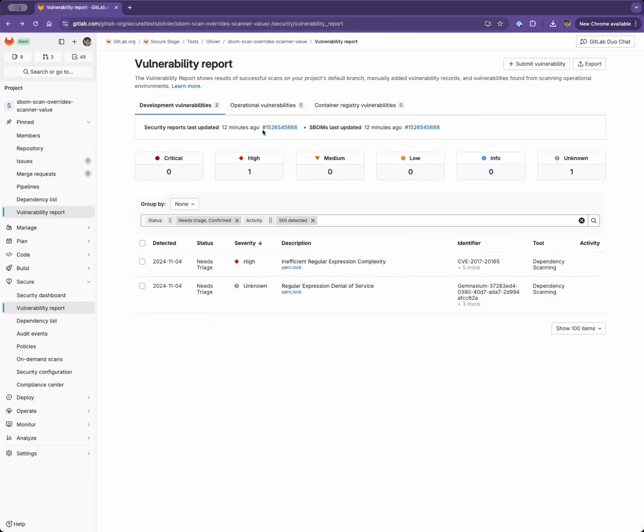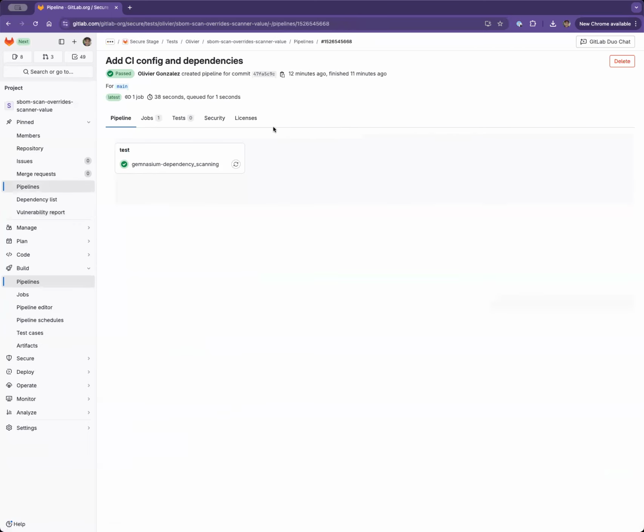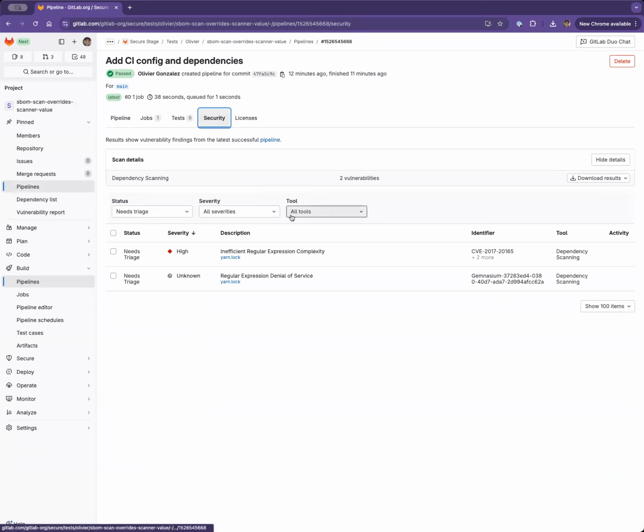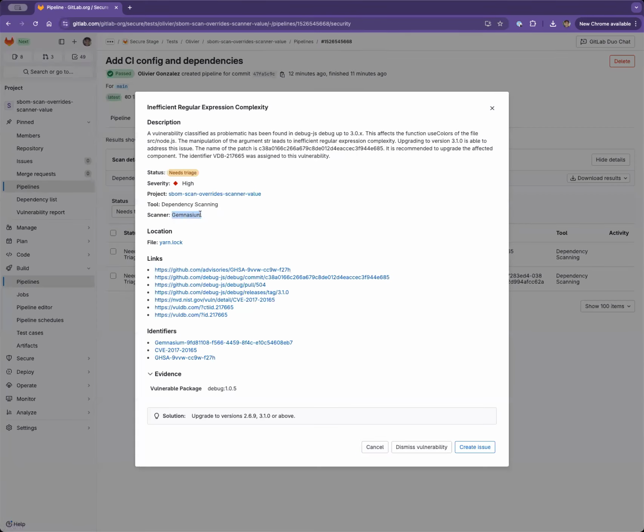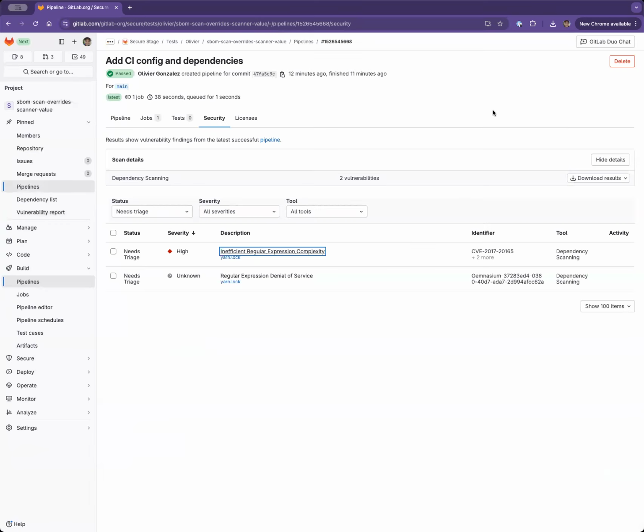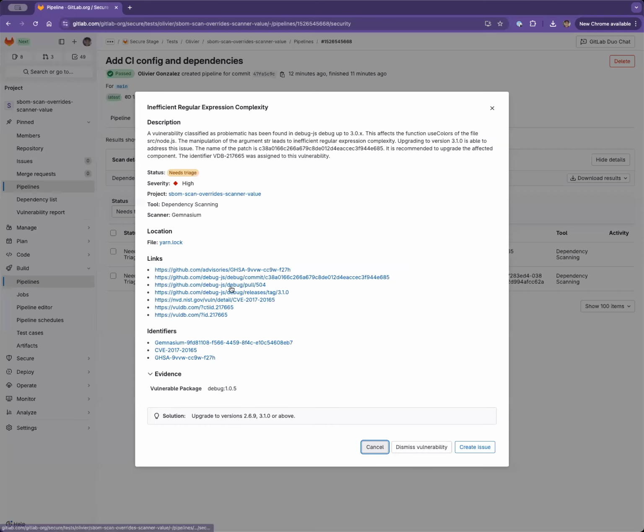So if you go to look at the pipeline view, because right now the pipeline view is solely based on the content of the security report, you will get the Gemnasium scanner. And as we're currently working on having the pipeline view also working from the SBOM-based security scanner, you might see an inconsistent behavior, and the Gemnasium scanner value might always be replaced by the GitLab SBOM scanner instead.